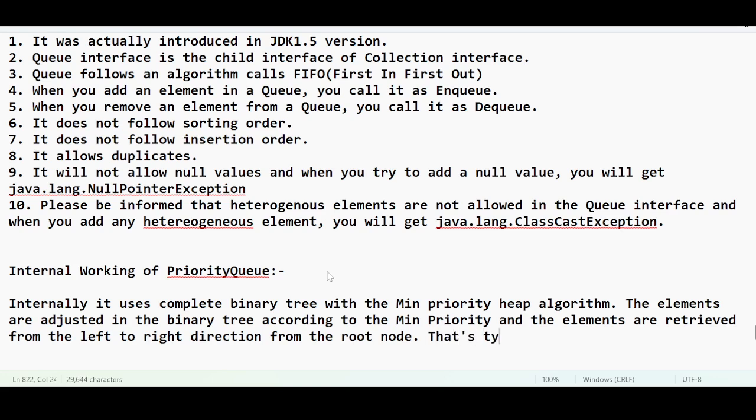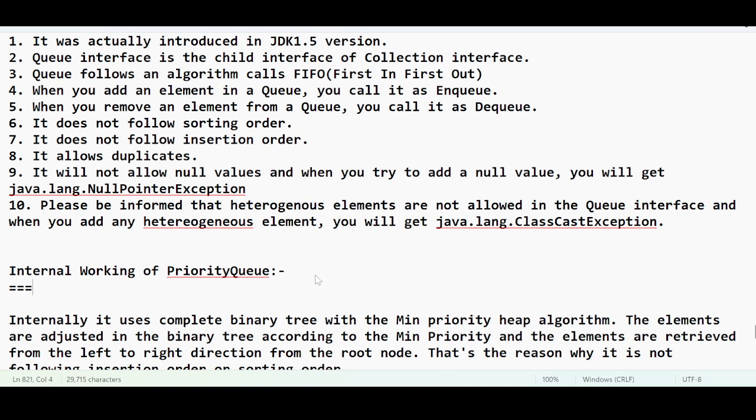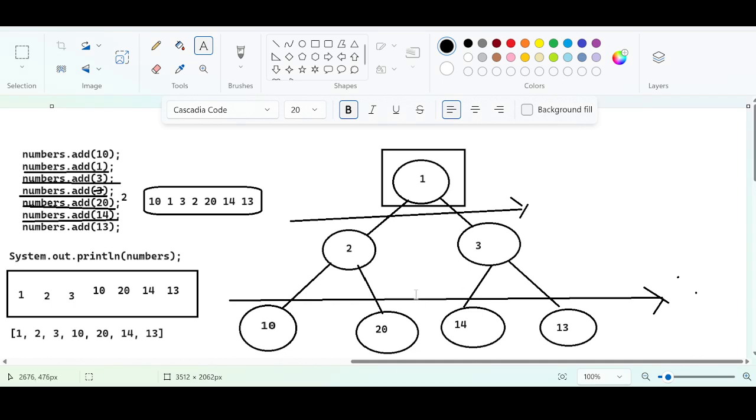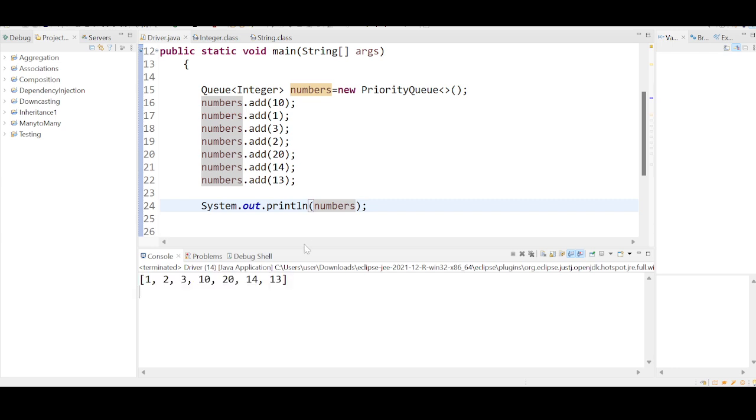That's the reason why it is not following insertion order or sorting order, right? So you're able to see this is the internal working of priority queue. That's the reason why we are getting an output in a random fashion. So this is explaining why the output is in a different random fashion.